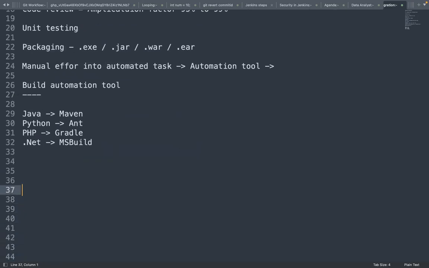Instead of putting our effort towards post-build actions, we are simply going to use a tool to perform this compilation, to perform this code review, and then the testing and the packaging. This task we are going to perform with the help of a tool. That tool is one of the leading tools in the market, which is called Maven. That is the core language from Java.